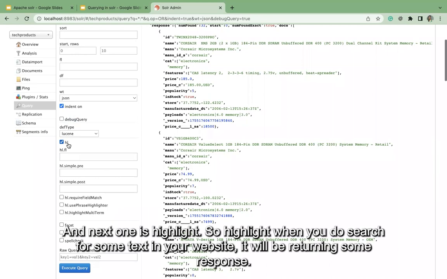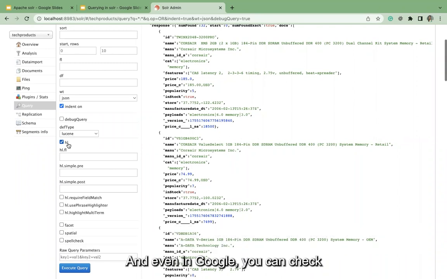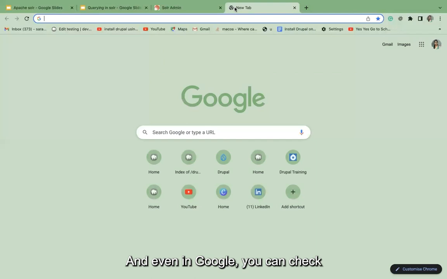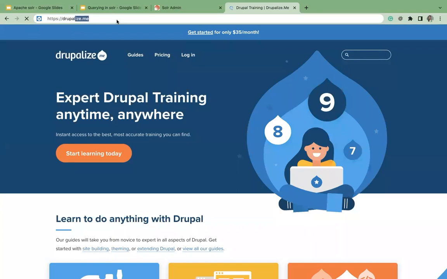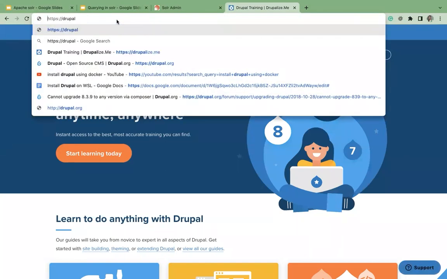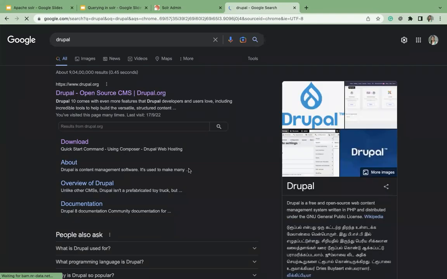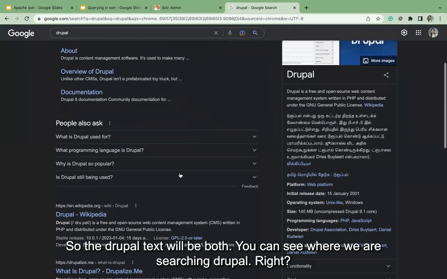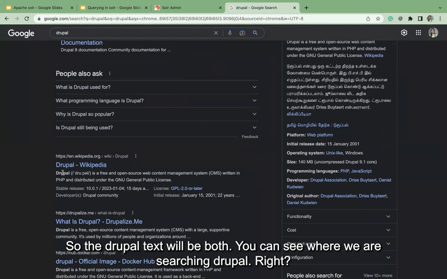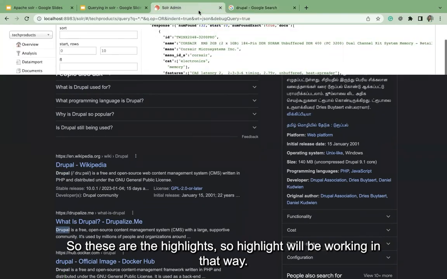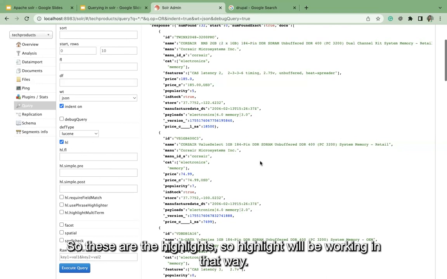And next one is highlight. So highlight, when you search for some text in your website, it will be returning some response. And even in Google, you can check Drupal. What is Drupal? So the Drupal text will be bold. You can see where we are searching Drupal, right? So these are the highlights. So highlight will be working in that way.